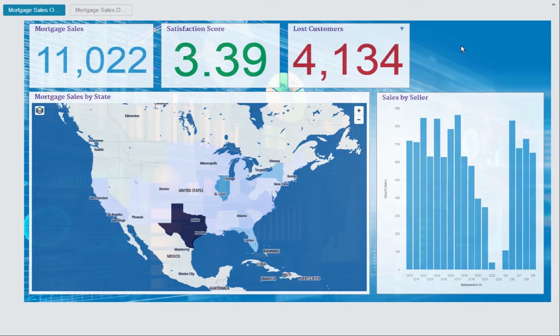Across the top, I quickly can see some of my key performance indicators and understand how I'm doing in terms of my metrics. So I see things such as my mortgage sales are a healthy 11,000. My satisfaction score is somewhat in the middle of a 1 to 5 score at about 3. And my lost customers seems very concerning at over 4,000. It looks to be over 1/3 of all of our mortgage sales this quarter are resulting in lost customers due to something in the mortgage sale cycle.